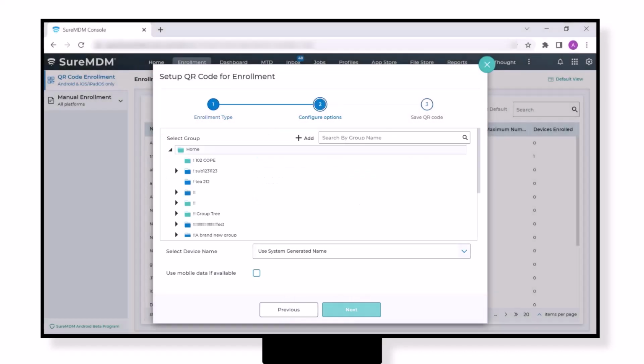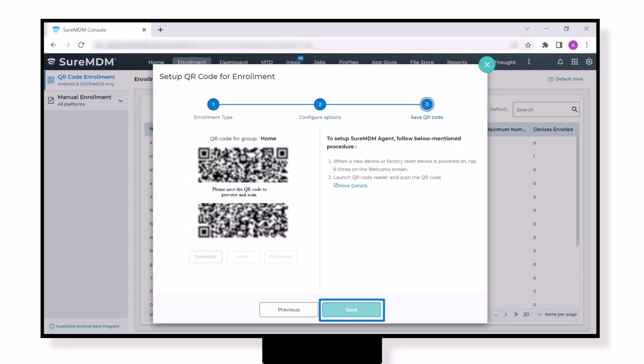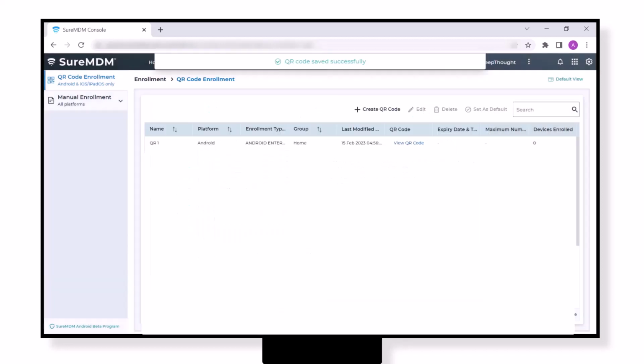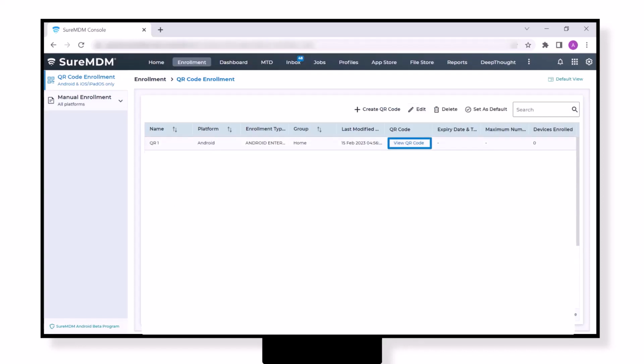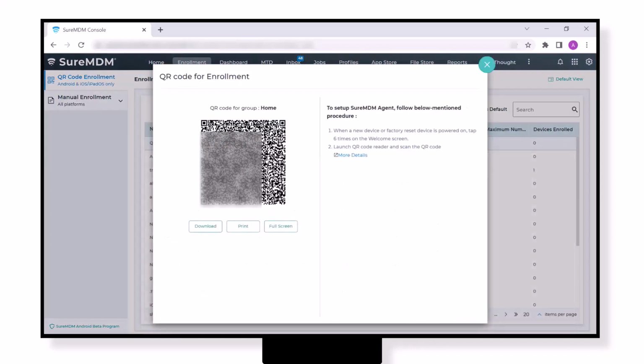You can configure the options in the Configure Options tab or keep them default and click Next. Click on Save QR Code. You will get a confirmation message that the QR code is saved successfully. Here click on View QR Code button. Awesome, this is your new QR code. For the time being we are done with the console. Now we will look into the steps involved on the device side.